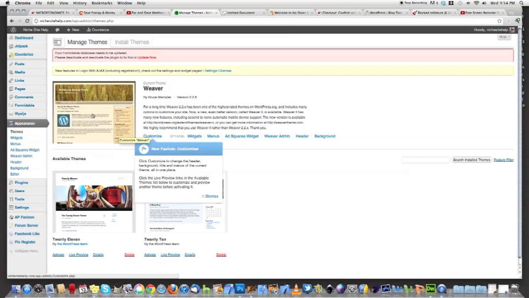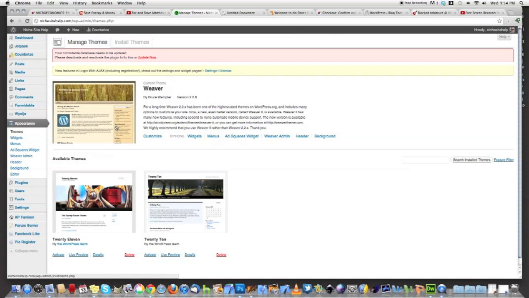There are some subthemes that come along with it. I've never really messed with it too much. There's actually a Weaver 2 out now. I haven't upgraded this one to that yet, but I think right here it says Weaver 2. It has some iPhone-type formatting in it that sets it up for an iPhone or mobile device.